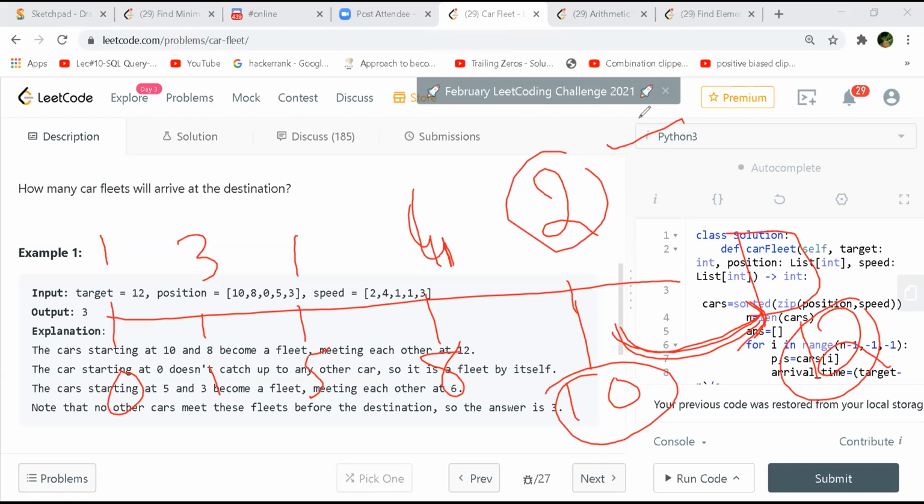Speed of 10 is 2, speed of 8 is 4. Yeah, speed of 10 is 2. So the arrival time for this car is 1, right? And this is the distance between this car and 12. So 4 by speed of 8 is what? 4, this is also 1. And the next car is what? This is 5. 12 minus 5 is 7. So this distance will be 7. And 7 by the speed of 5 is what? This will be 7 as it is.